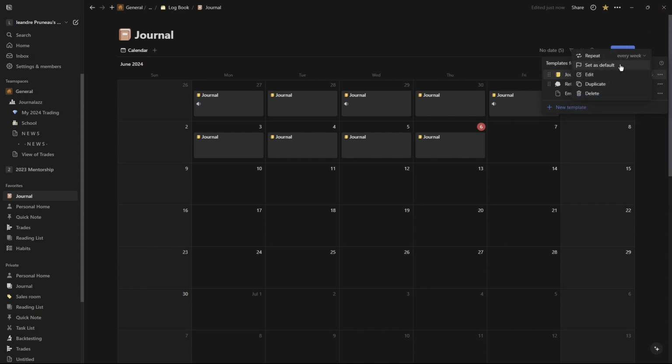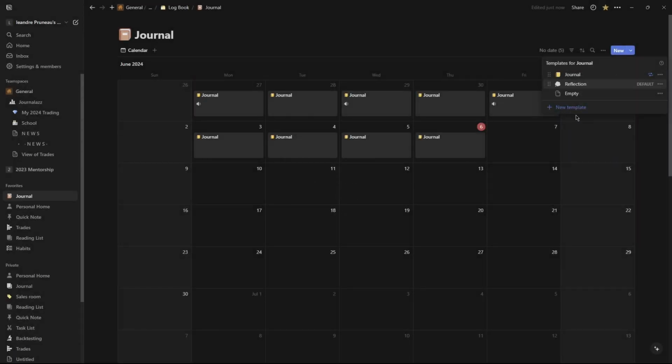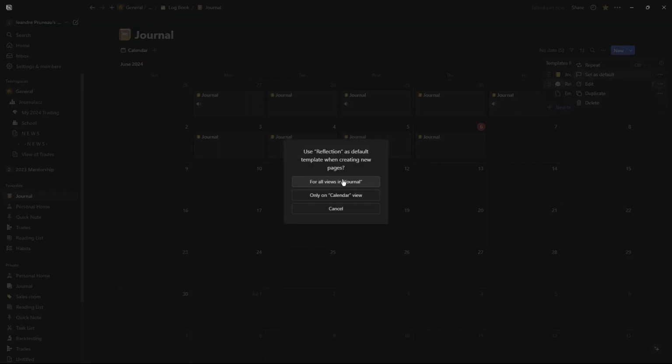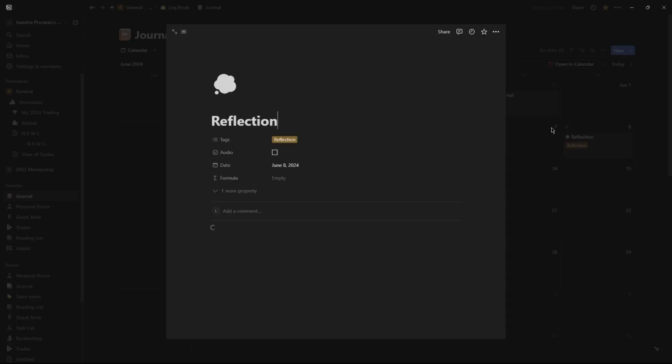I can also set it as default if I create a new journal. Like this will be the default actually, because that's the only time. When you set it as default, if you have different views, right? You might have a gallery view, but we'll do it for all views, because that's like the only time on Saturdays I'll create a reflection.